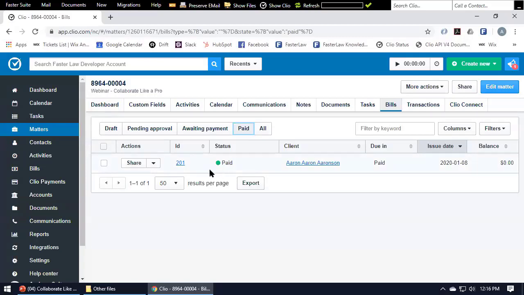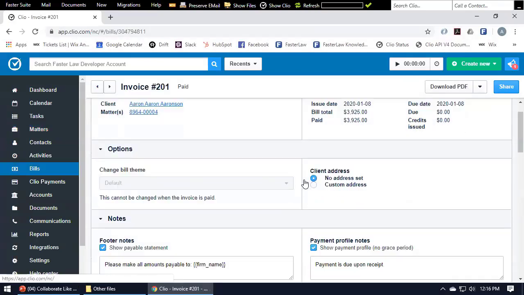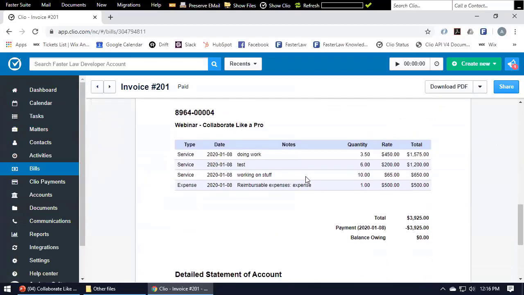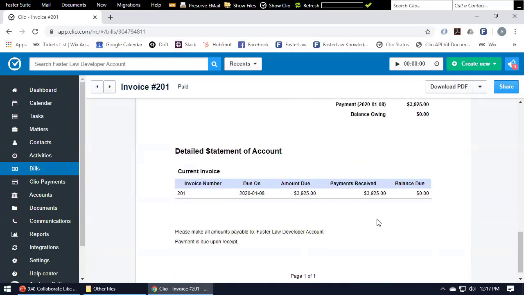So again, this bill is marked as paid, and I'll show you the actual bill here. I have several different things on here. I was doing work for 3.5 hours at $450 an hour. I was just doing a test for 6 hours, $200 an hour, working on stuff, 10 hours, $65 an hour. And then I have a reimbursable expense here that I just called expense for $500. So the total of the bill was $3,925. And we did receive a payment today for that full amount. So we now want to go ahead and split that between our attorneys that were working on this matter.